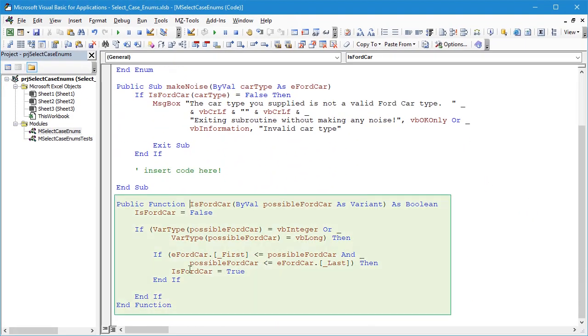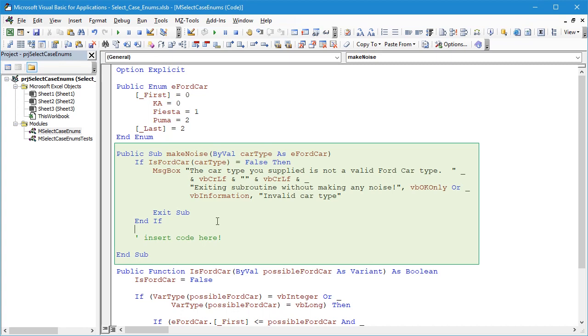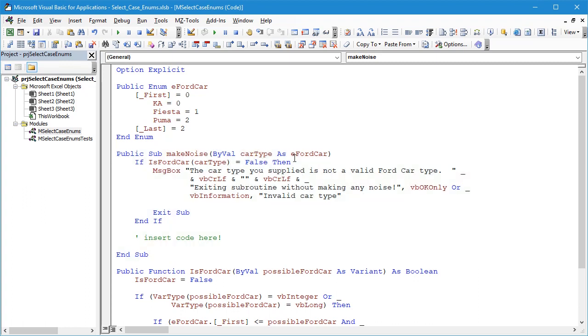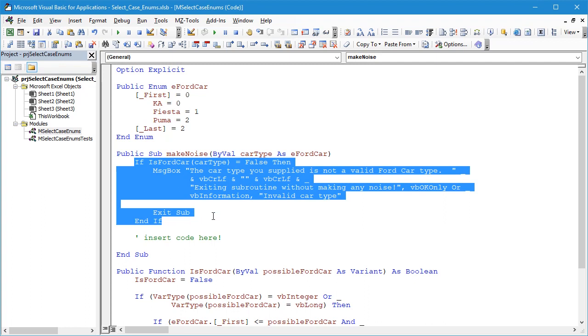Next, we have a function which checks whether a given Ford car or a given long integer type is actually a valid Ford car. Here we have our main routine that we're going to be working on. It's called the make noise subroutine, and it accepts a car type as an input, which actually means it just expects a long integer type as an input. The first thing we need to do is to check that this car type is actually a valid Ford car. That's what this block of code here is doing.